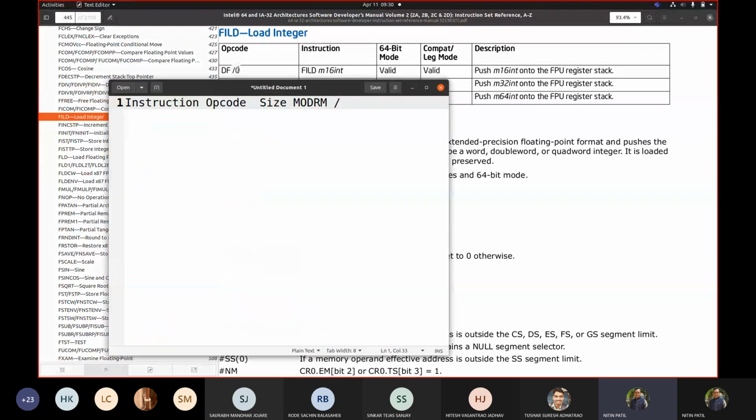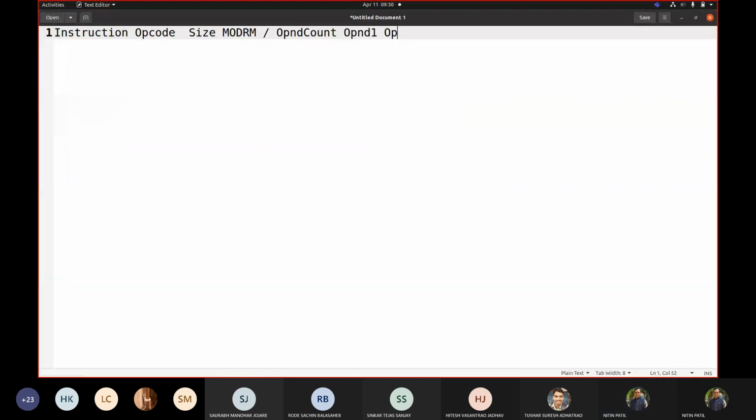What would be other things? Operand types, OP and D count. OP and D 1. Some of them would be optional. OP and D 2. If it is not having anything, then put a dash for each value. Correct? Can we think of this as a kind of data structure, and you may have some description also, if at all you want.